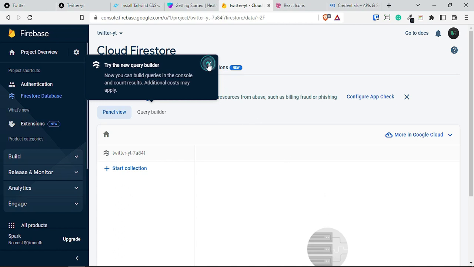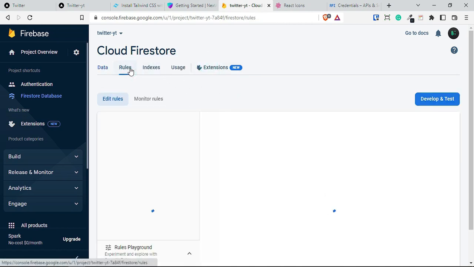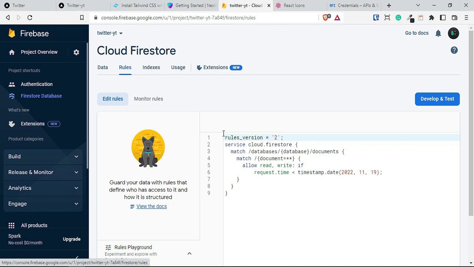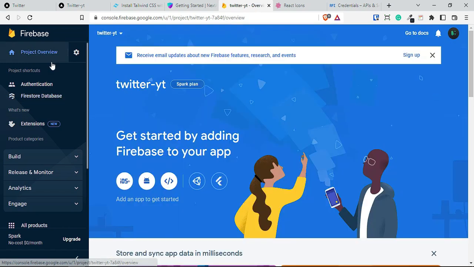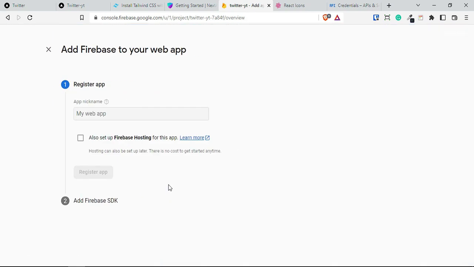Okay, so it's here, and I'll go inside rules, and in here let it load first. It's looking okay to me, so let's just leave it and go back to the project overview. And now we will go inside web, get started, and we are going to register our app. So I will name it Twitter and click on register.